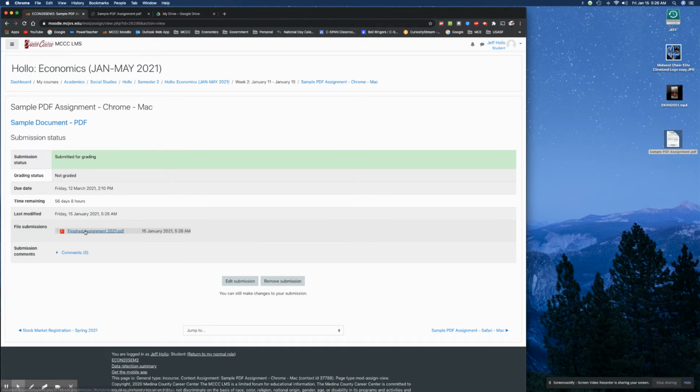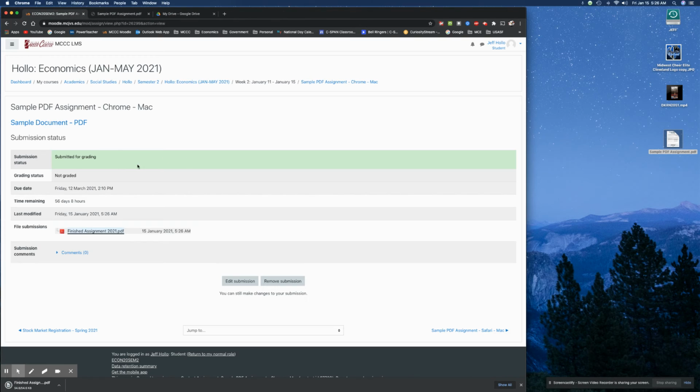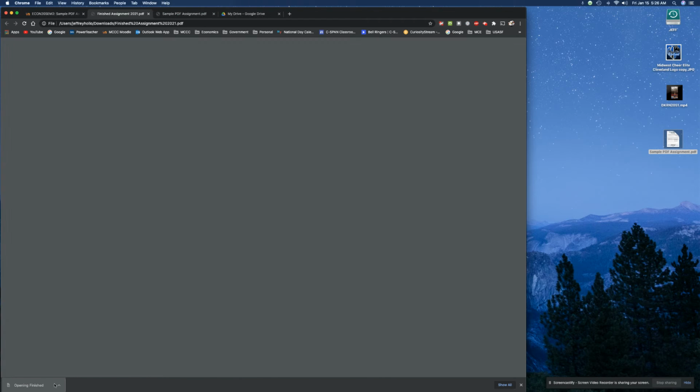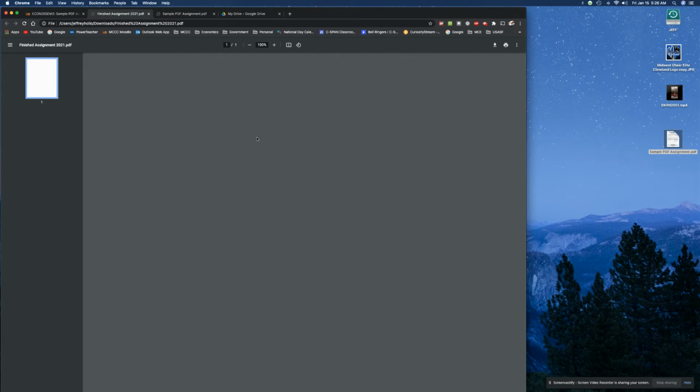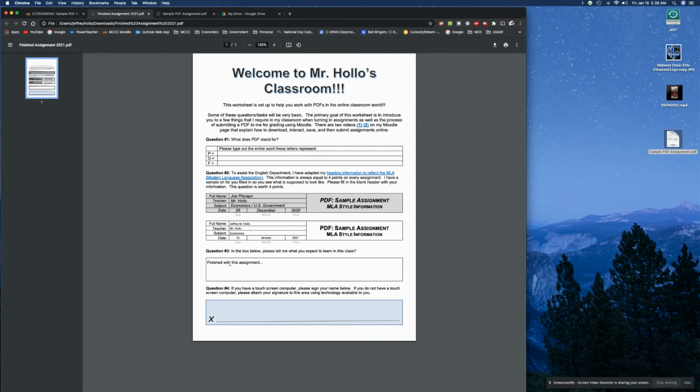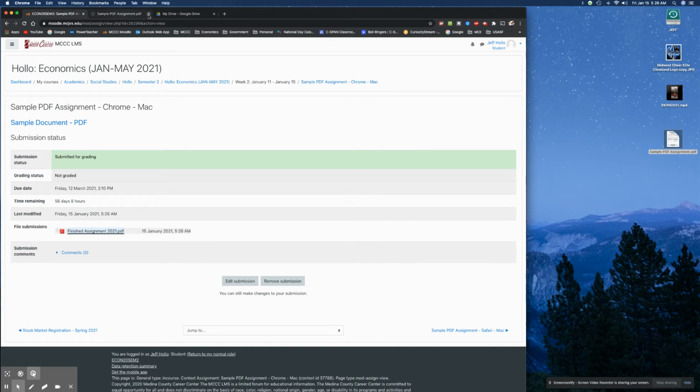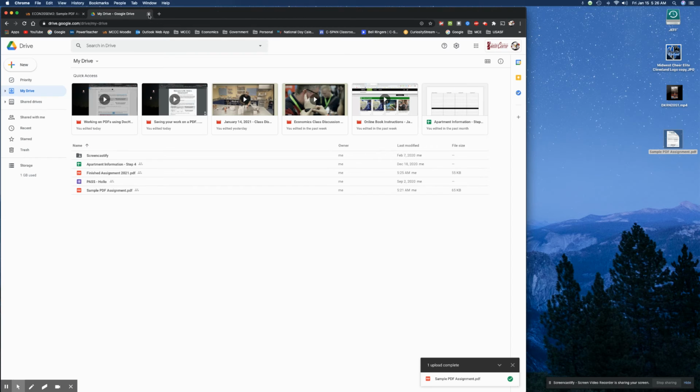Submitted for grading. If you want to check, you can open it back up. It'll pop up down here. Let's just see if this is the one that I typed out. It should be. There it is. Finished with this assignment. All the information I was done with. So I'm good to go. That's it for that one, right?